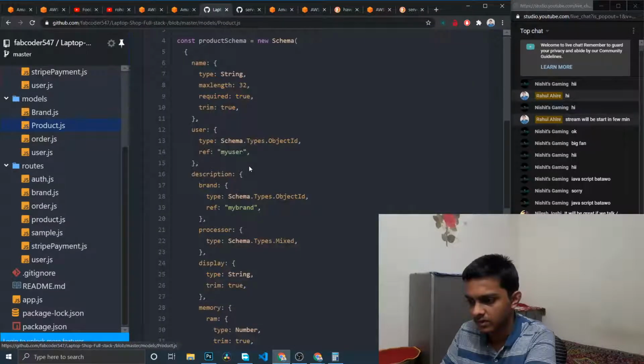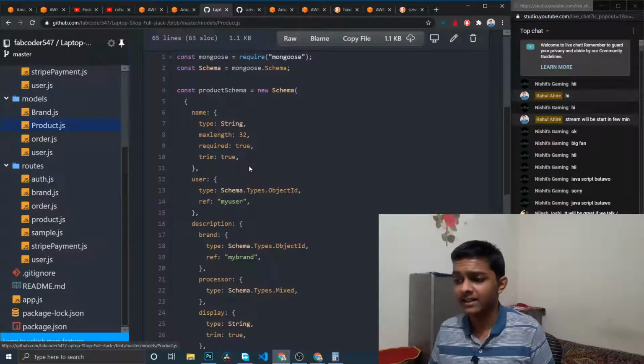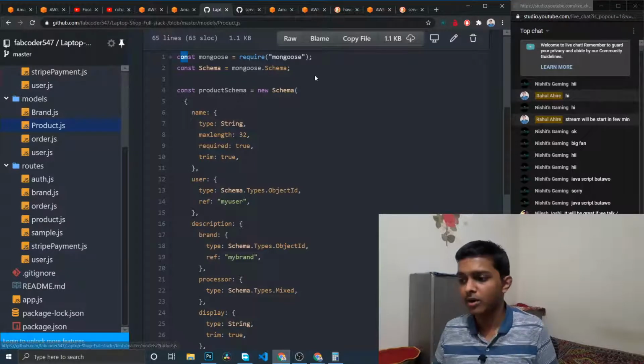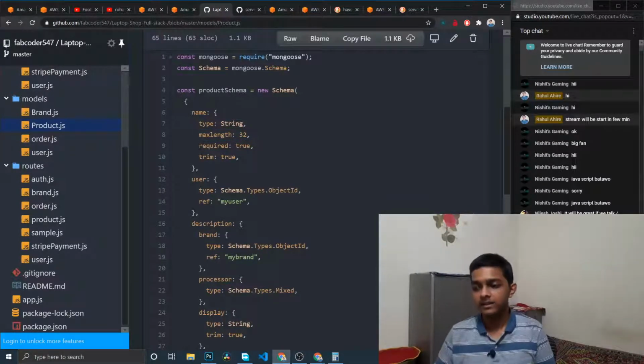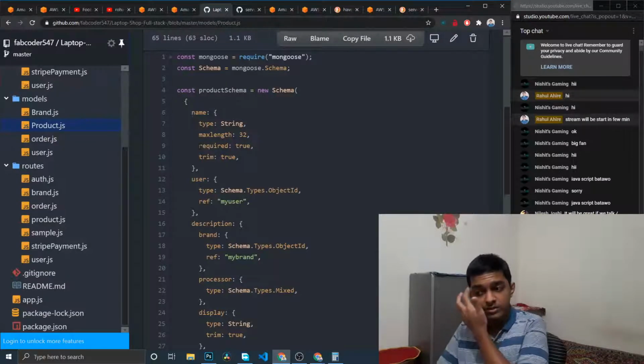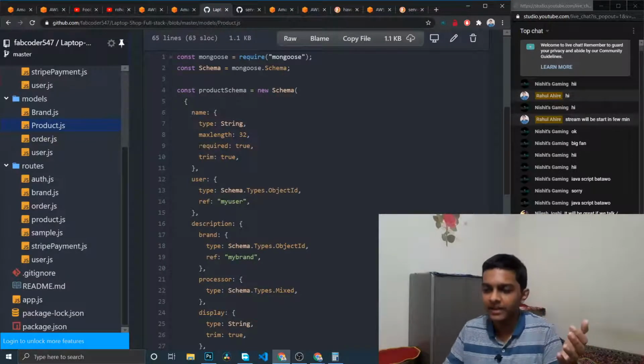So as you can see, it's pretty easy, right? You just set up the mongoose right here. You initialize the schema, and then type what your requirement is. Like, hey, I want name, I want string, I want, let's say, 32 max length, and then required. And this mongoose library is itself built in with the validator.